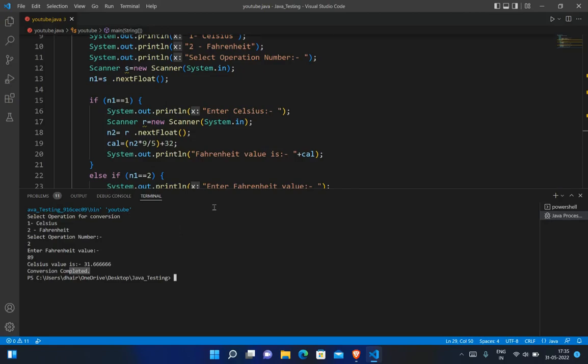So that was it for today, guys. Today we learned how to make a temperature converter in Java that converts temperature from Celsius to Fahrenheit and Fahrenheit to Celsius. Thank you.